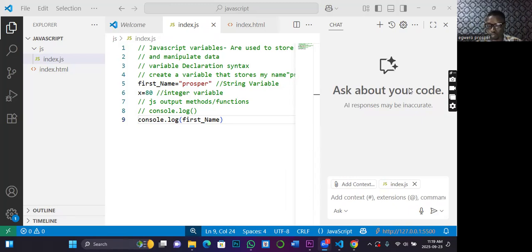So that is how to use console.log as one of the JavaScript output methods. We just add this note and then we move on to the next one. The console.log is only good for code debugging, not for real application.